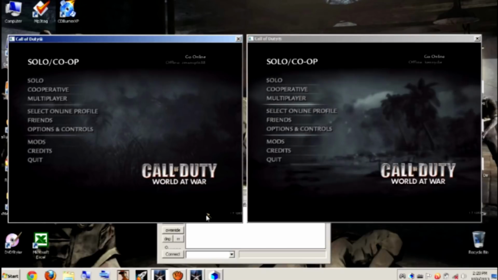Yeah, that's about it. So without wasting any more of your time, here's how to do split screen, World at War, custom maps with the controllers.